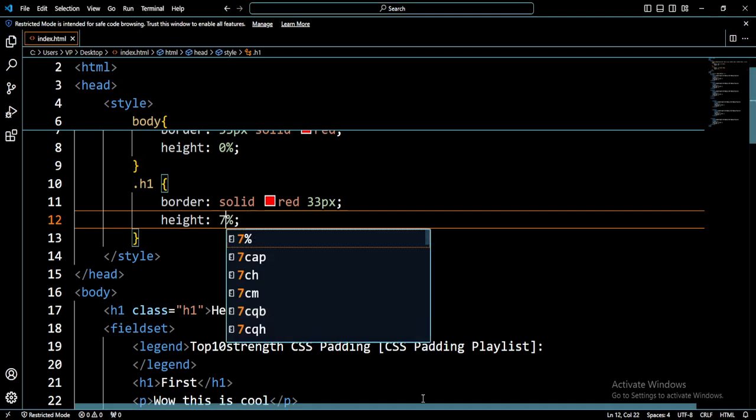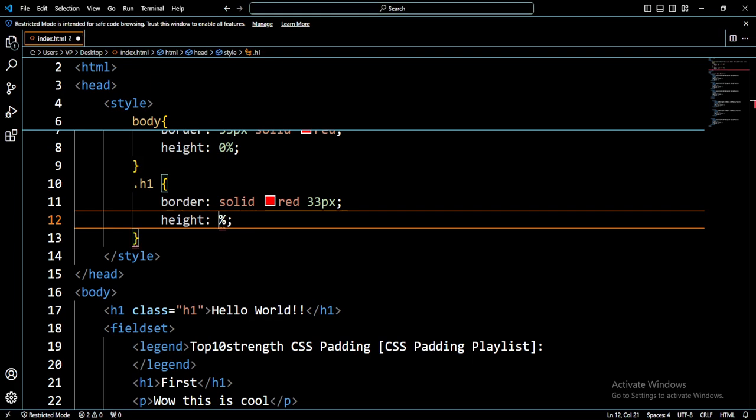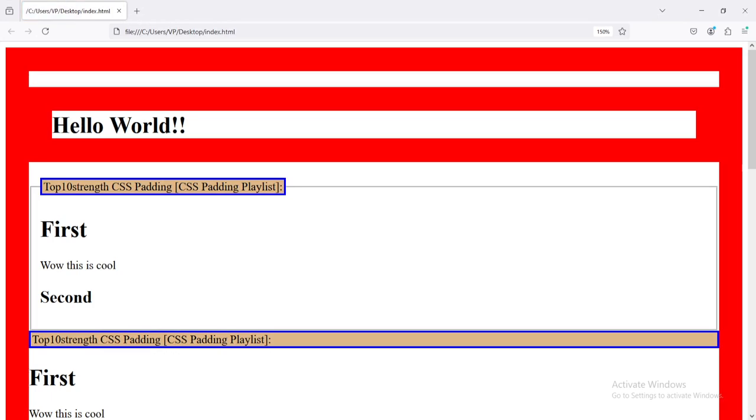Let me give it 7%. Can you see? Even when I give it 0%, it's not working. As you can see, this is very funny. So try all these things at your own convenience so you can understand.